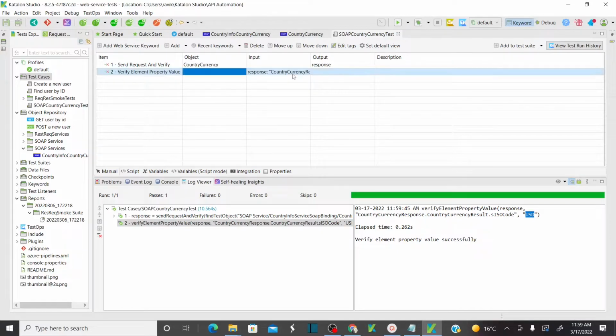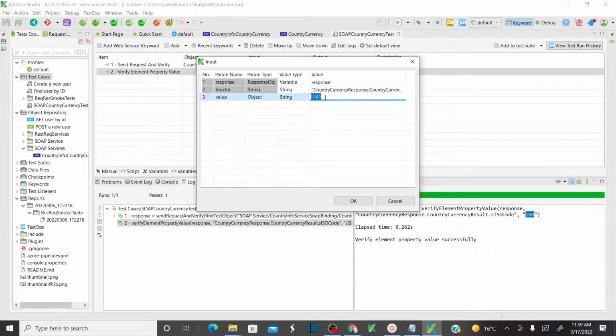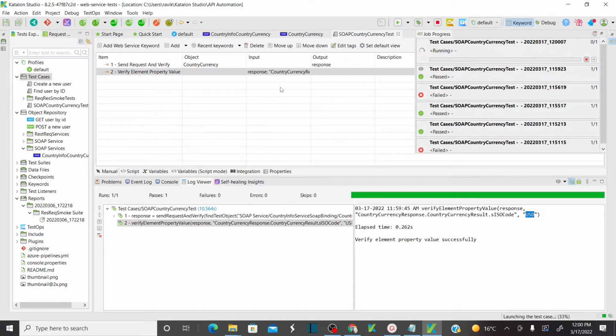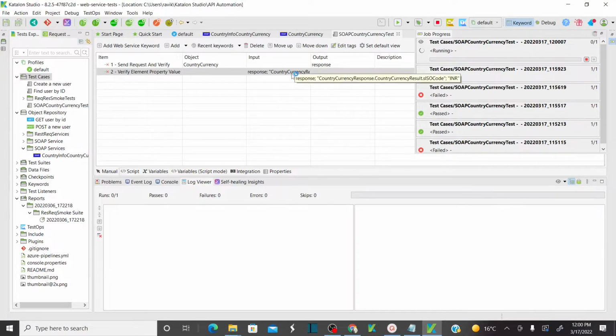Let's say I want the second step to fail. Okay, let me change this to INR. In the response, I am expecting INR as your currency code. Let me execute this. Now your second step should fail. Okay, so it's sending a request.